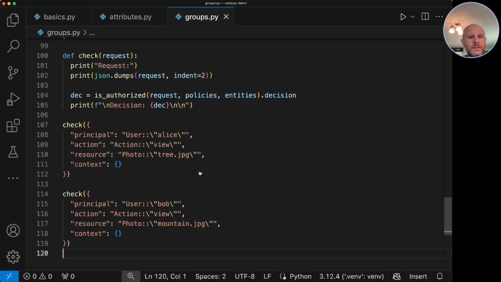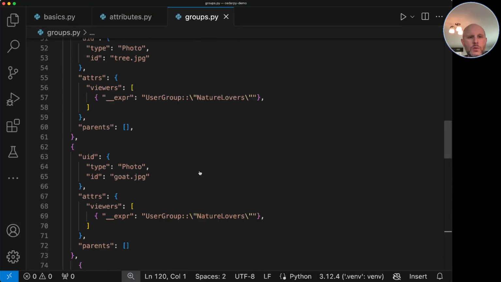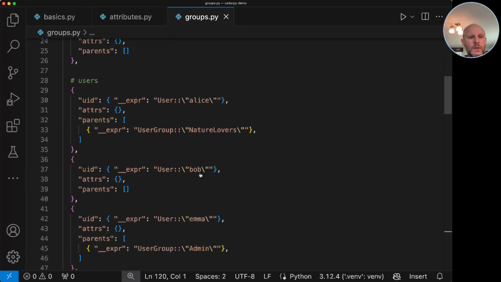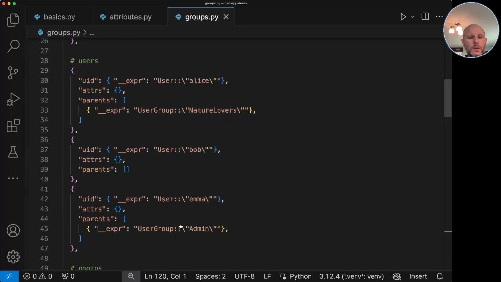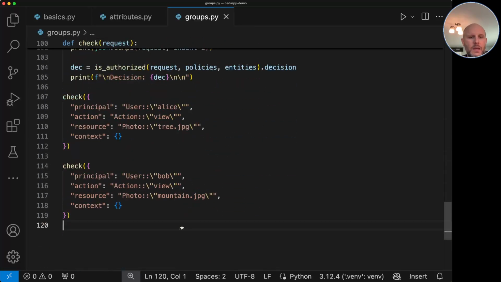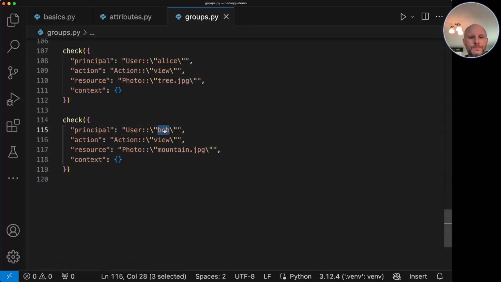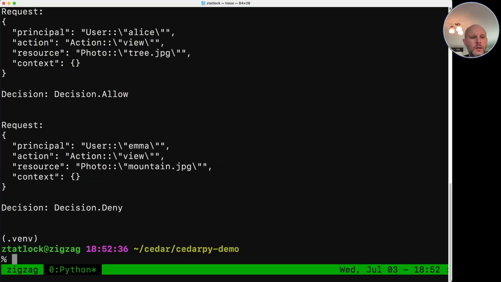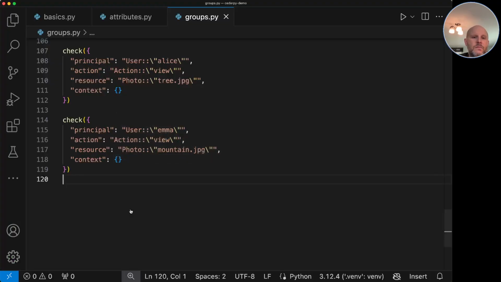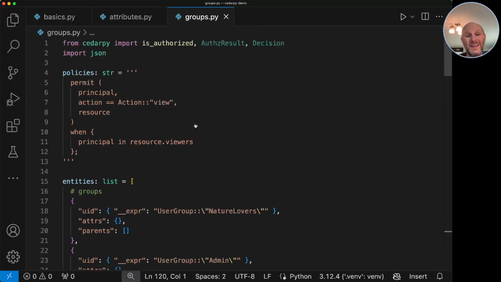But there is something else that's interesting. If we go back up to our users here, we see that we put Emma in the admin group. So intuitively, we might expect Emma to be able to access anything. But if we check by putting Emma here for mountain and make another policy decision, Emma's denied. And this really shouldn't be surprising. Of course, the policy doesn't say anything about what admins are allowed to do.